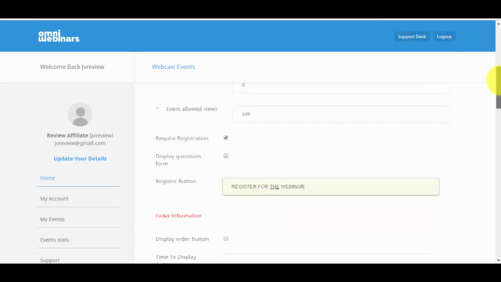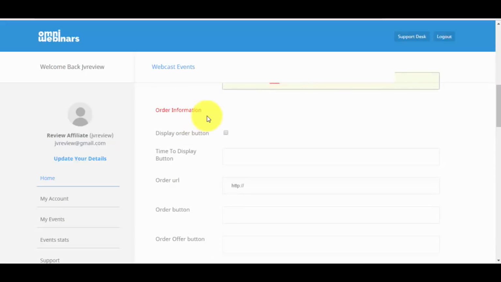Very simple. Then order information. If we are holding a sales webinar and want to add a buy button to the webinar, we can do that. This is absolutely amazing because it's very efficient. We just have to check here, time to display button. Here we put the time when we want the button to appear, after people have watched a certain amount of time of the webinar.